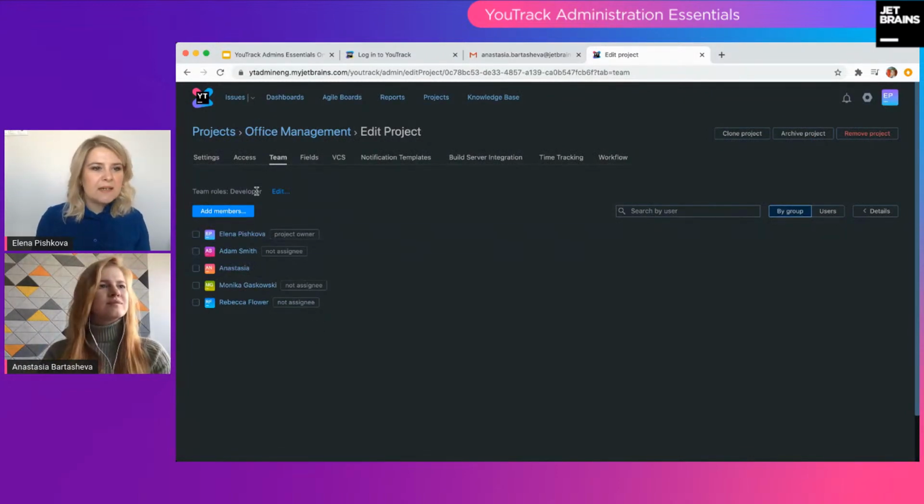As you see, they are granted the developer role by design, and this developer role by default includes all the permissions required for a project member to be part of the project. So I'm not worried about any advanced settings here, except for one thing.